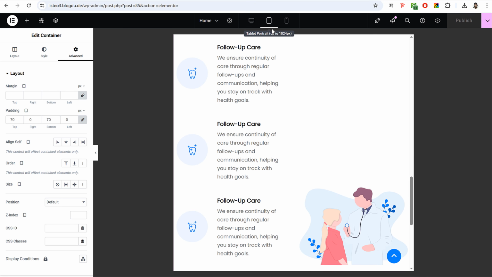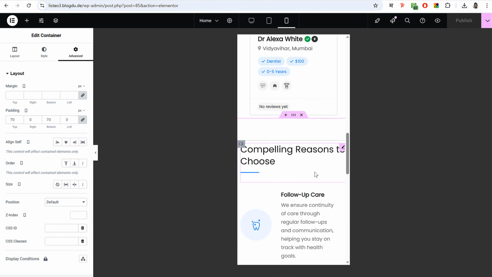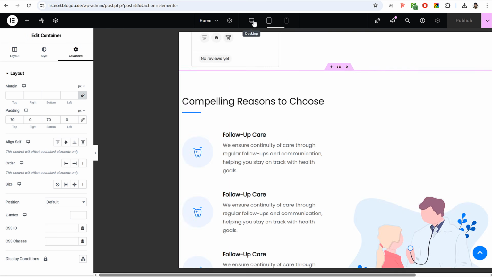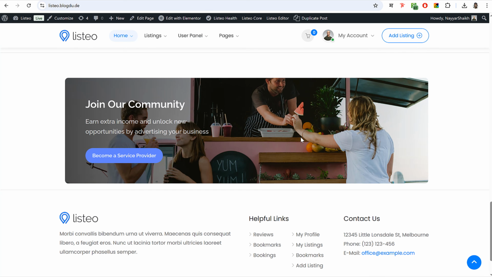Again, just like that, you can see how it looks in different devices. You can click on that and you can see how it looks in mobile phone and tablet. Finally, we have our last section.